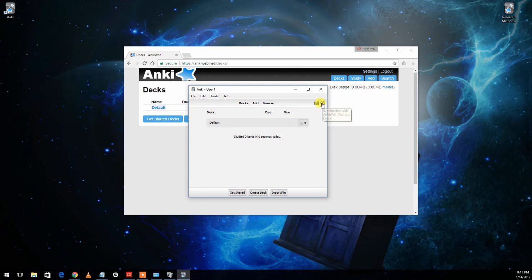So anytime you hit synchronize here, it will actually synchronize with your online account, which is great for, like I said, having everything the same on all your devices. Also great for backing up your data so that if something happens, you don't lose your progress in here.